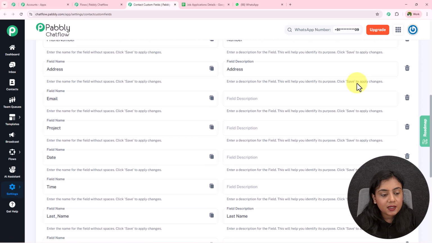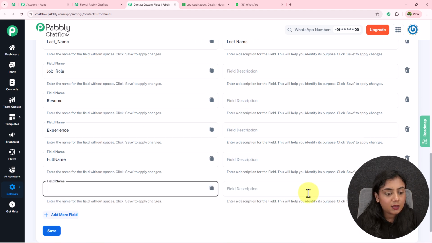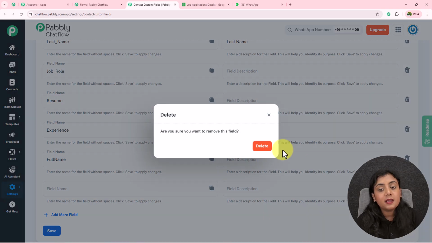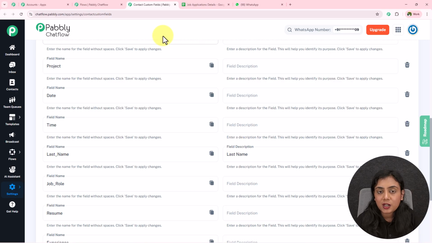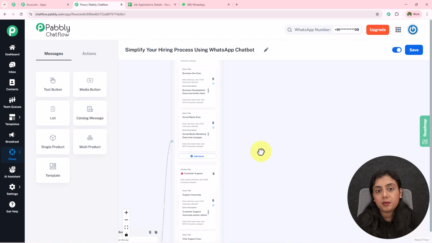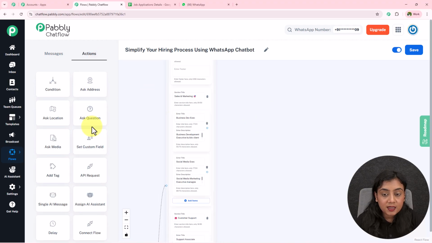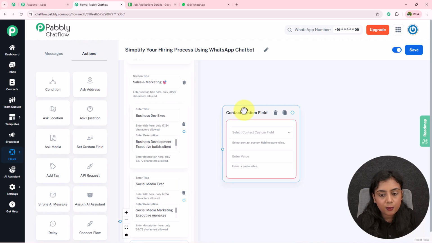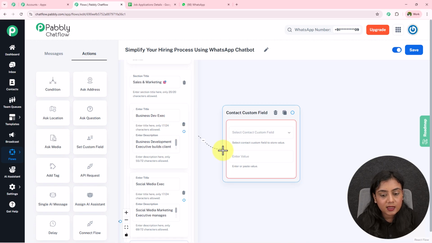So you can create a contact custom field right over here according to your requirement. You can just add more fields from here and then name it, and then simply save that contact custom field over here inside your Pabbly Chatflow account, and under that contact custom field you can save the replies. Okay, so over here I've created a contact custom field. To add that field inside the spot, under actions, simply select set custom field, drag it and drop it. I will connect my business development executive right over here directly with this contact custom field set right here.